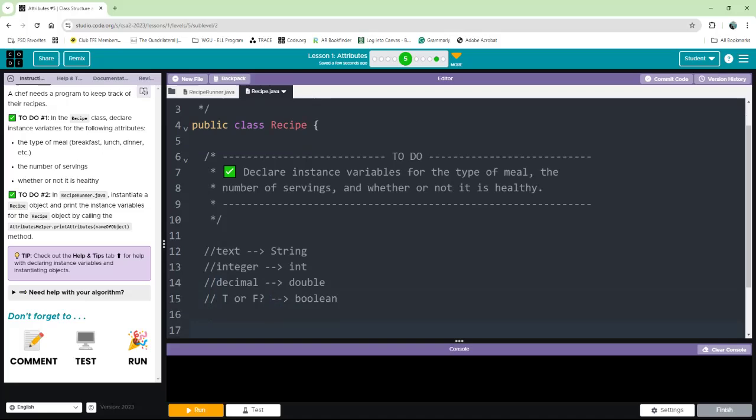The first thing I'm going to ask is, when we talk about type of meal, what is that? I'm going to use the public keyword first because I want to be able to access this variable from anywhere. Then the second thing I'm going to do is type in the data type. Let me type in the formula. It's basically public, and then the data type, which could be String, int, double, or boolean. And lastly, the name goes at the end.